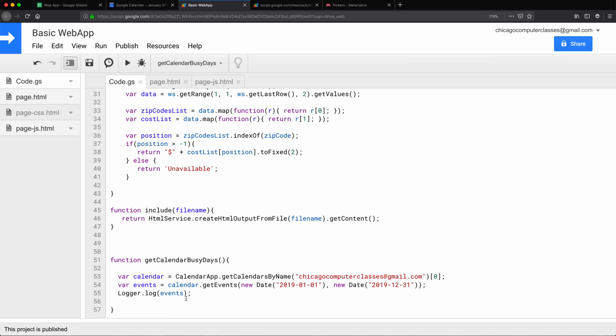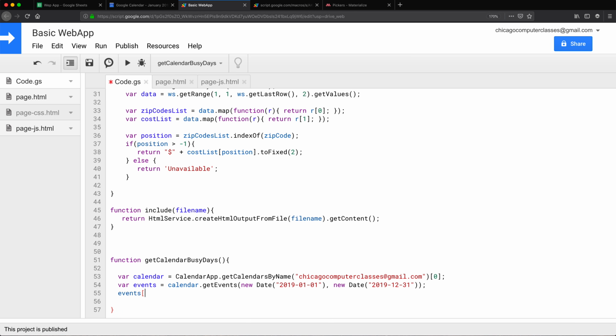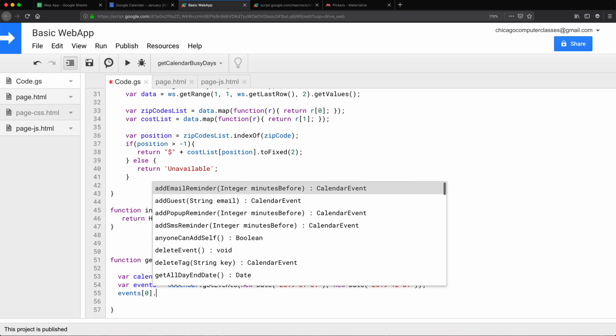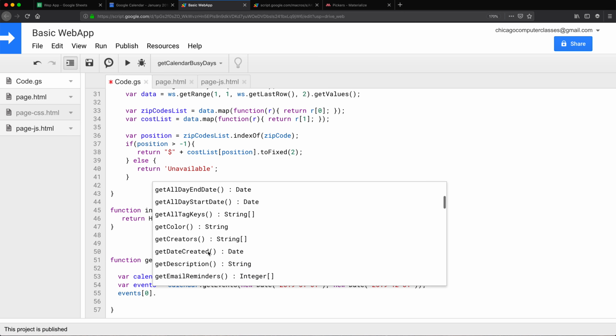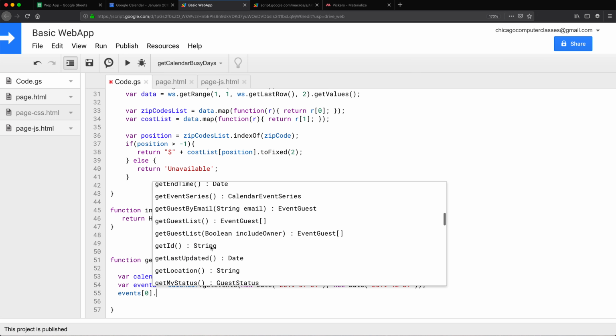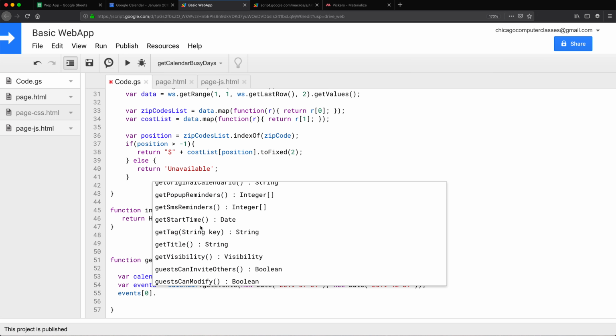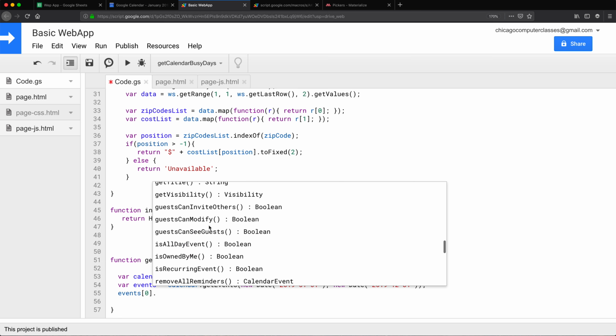So that's an array of events. Let's just loop through that and see what we can get out of it. So I'm going to go events dot. And before I actually loop through it, let's just look at our first event to just figure out what's going on in this event. So see if I do the 0, which is the first one. So we can get date created, get last updated, but I just want to find out what day it is.